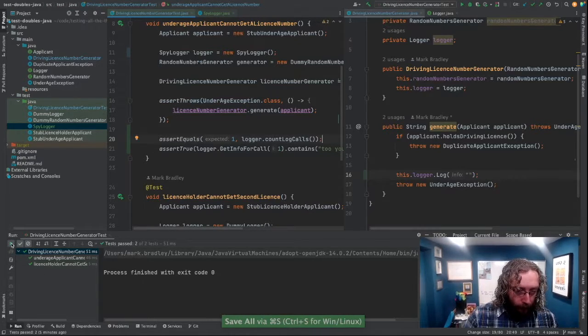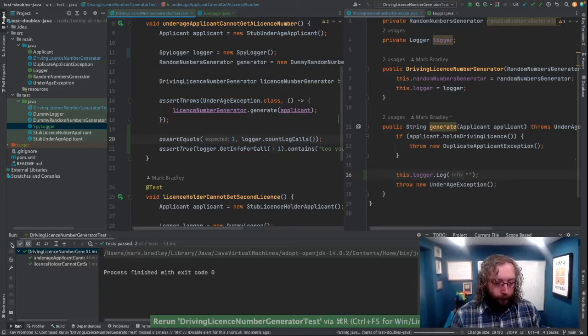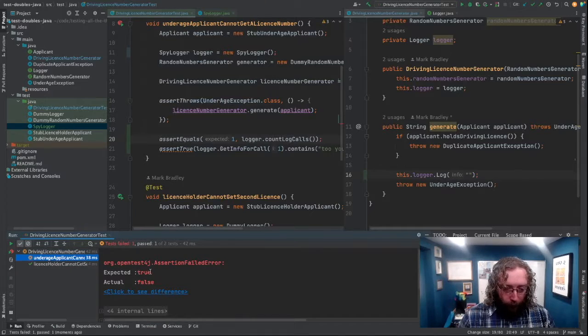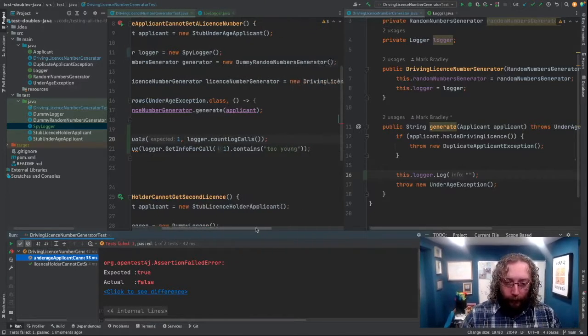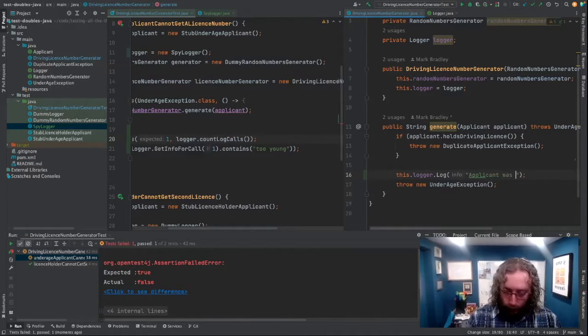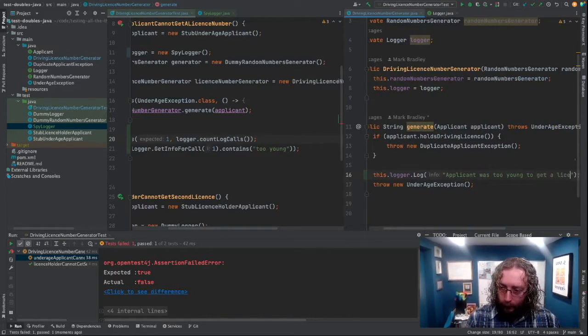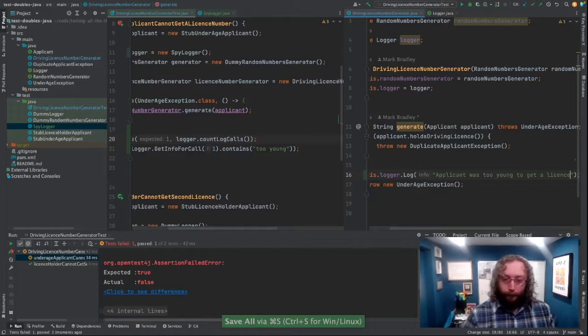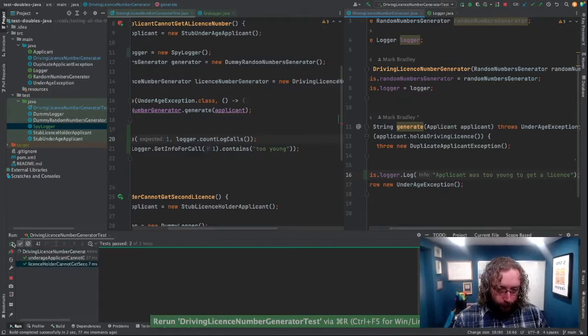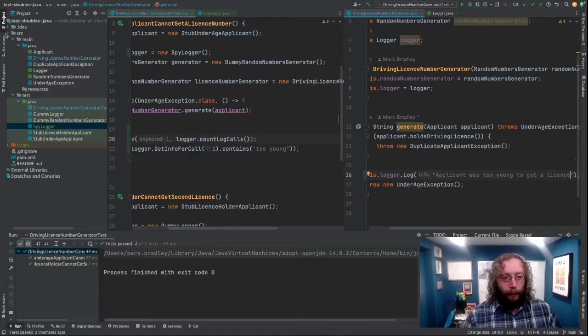We save that and run it. Okay. Our test is failing again. We expected true, but we got false because our return string does not contain "too young". So let's make that pass. Applicant was too young to get a license, like so. So we run this, and our test passes.